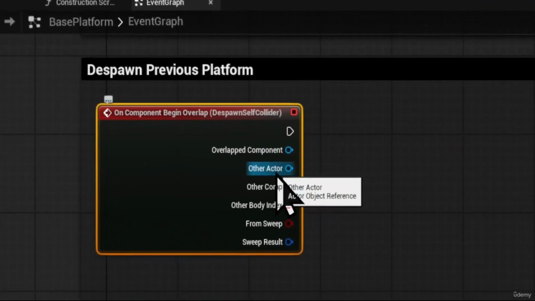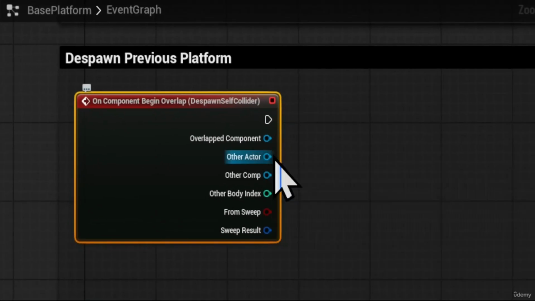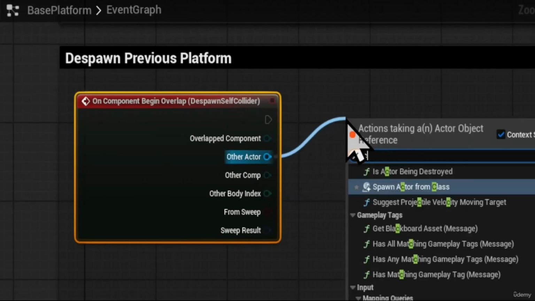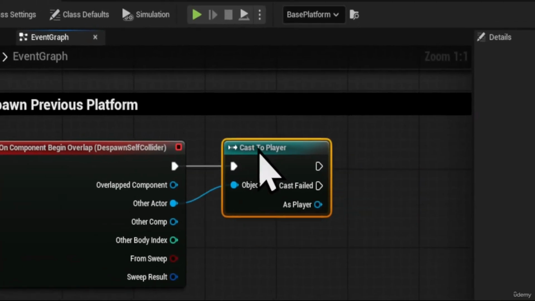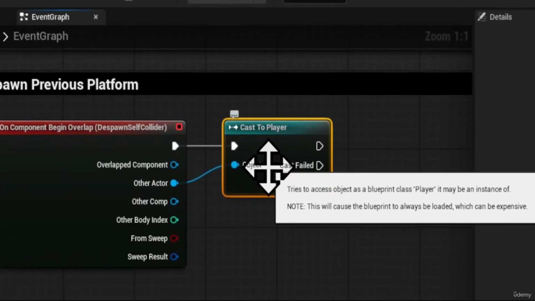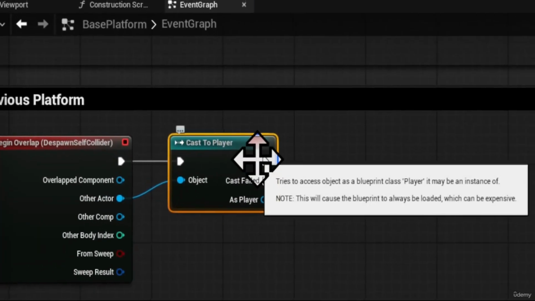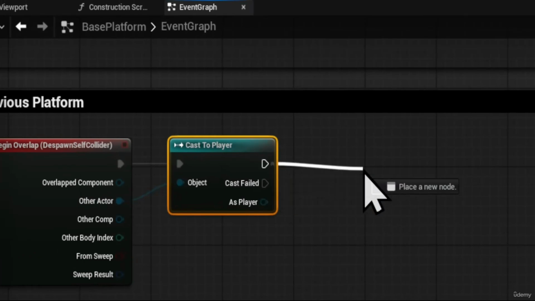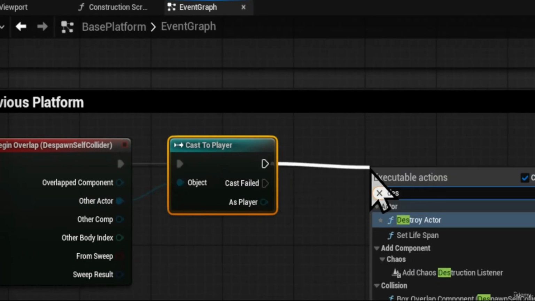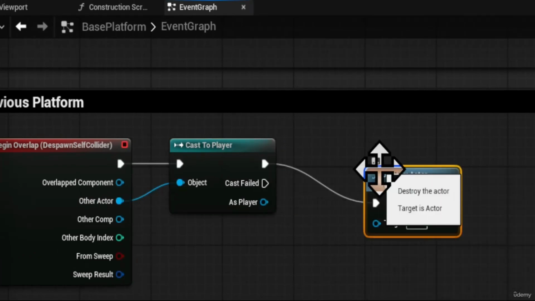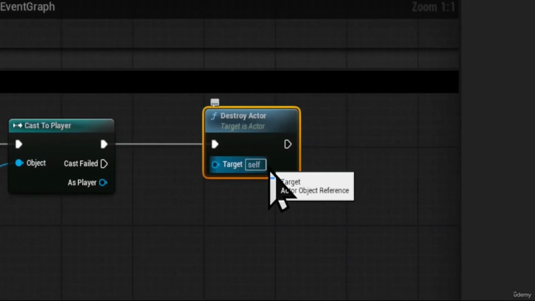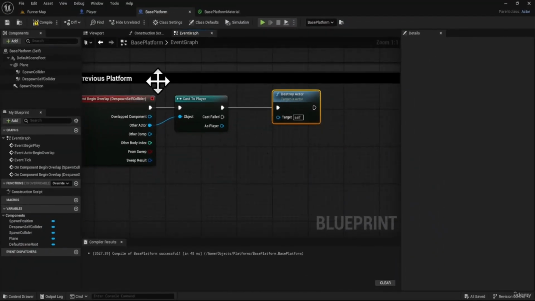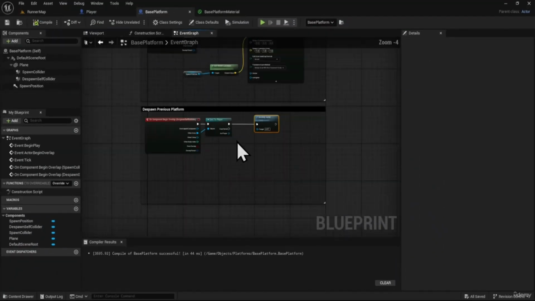And I'm going to go through basically the same process. The other actor, I'm going to cast to the player. Now that that is cast to the player, drag this forward. All we want it to do is to destroy itself. And we've just typed in destroy actor to get the destroy actor node. And then we are saying, hey, just destroy yourself. Now, let me quickly compile.